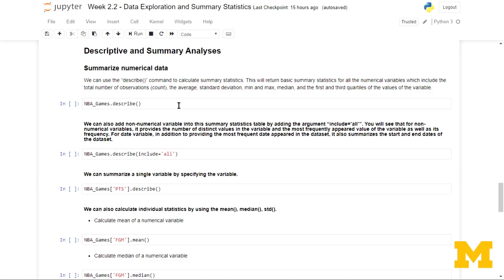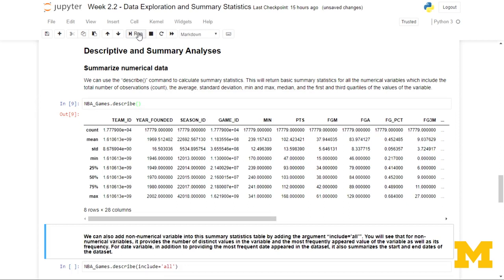the numerical variables. This function will return the number of observations, the count here, the mean, standard deviation, median, minimum and max, and the first and third quartiles of the values of the variable.